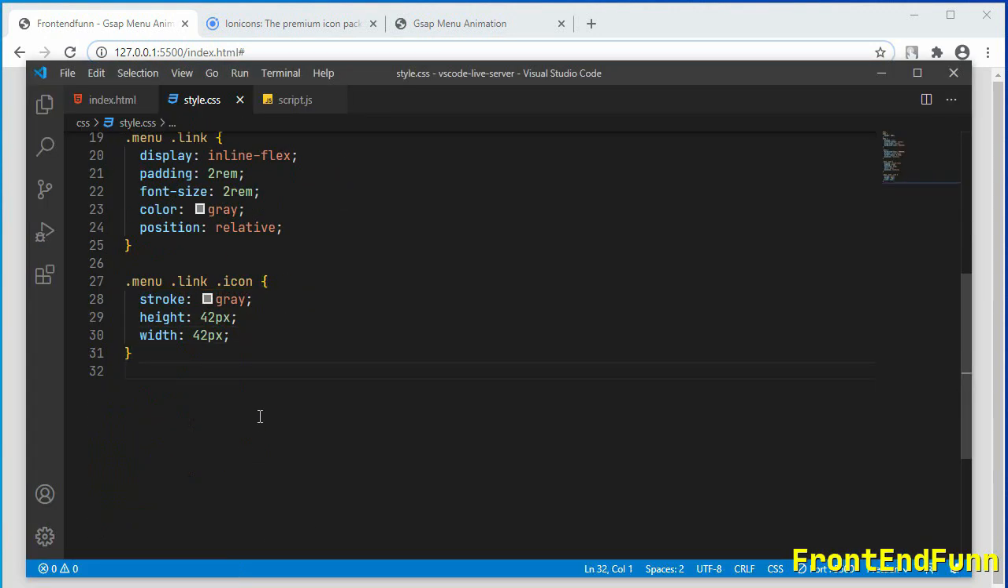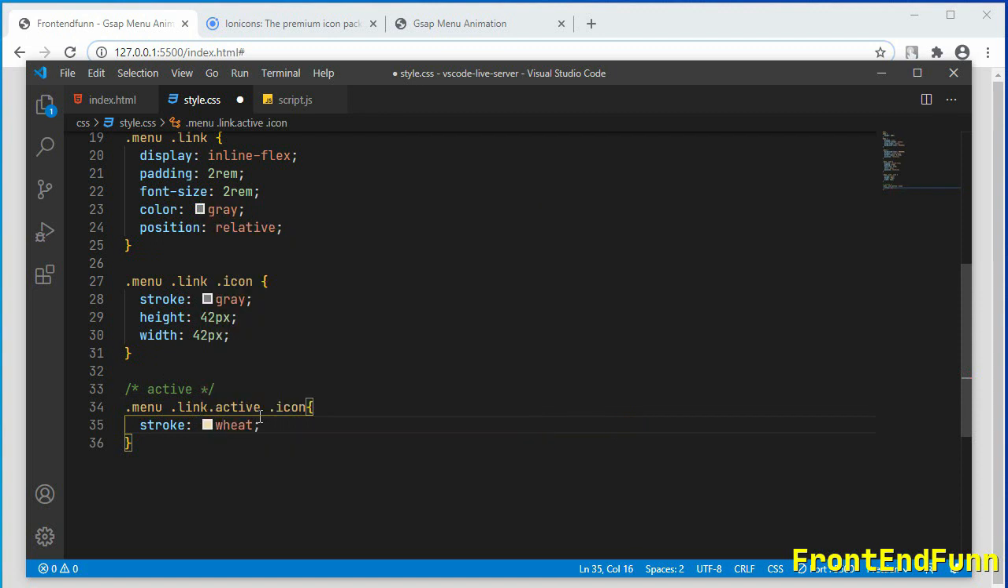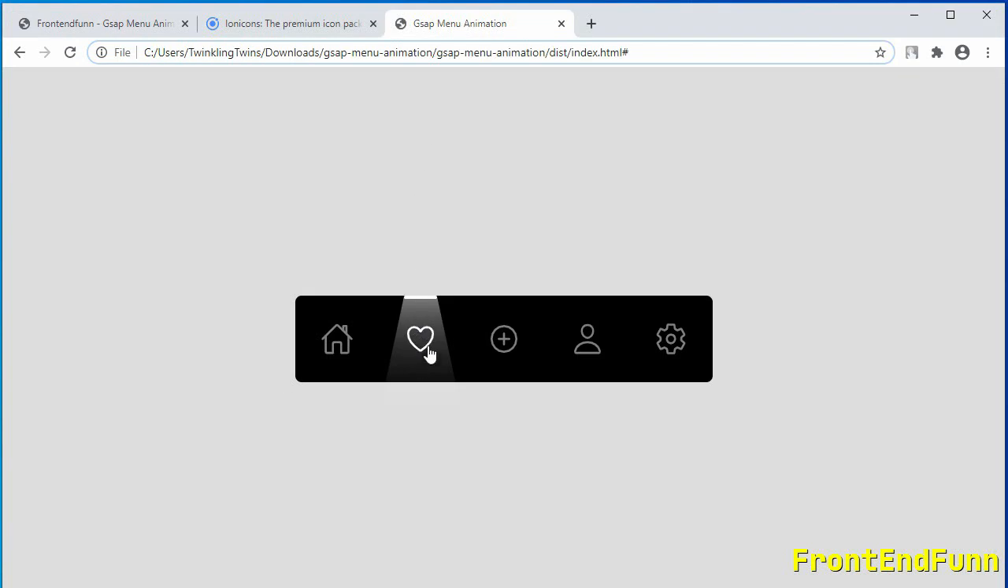Next, let's add an active color here for the icon. Menu dot link dot active. If the link is active, then I want the stroke color to be white. Right now the heart symbol is active, so it is having a stroke color of white. Similarly, if I click on this plus icon, as you can see, this is having the active class. That is the reason the stroke is white.